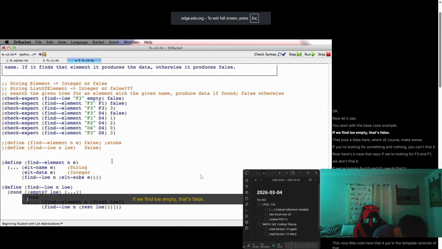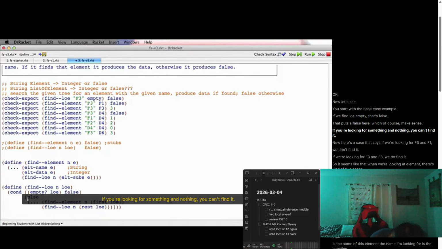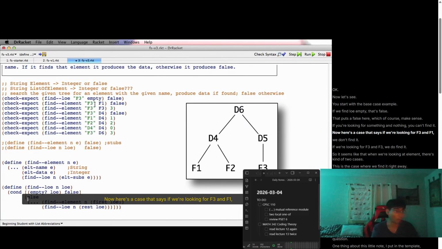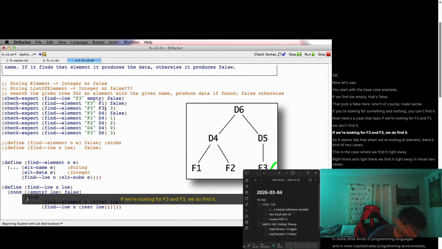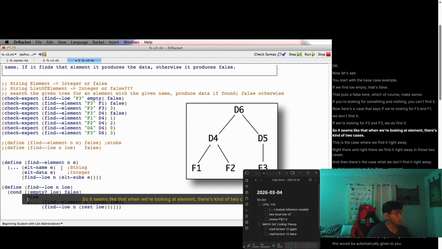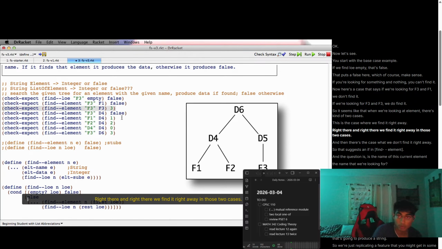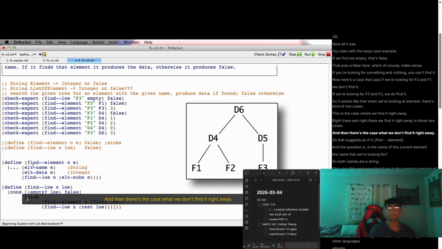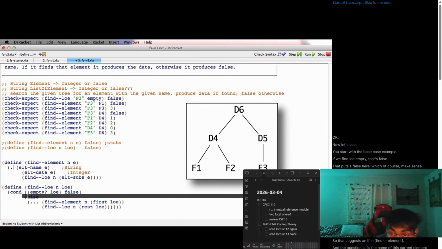Okay, now let's see. Start with the base case example. If we find-LOE in empty, that's false. That puts a false here, which of course makes sense. If you're looking for something in nothing, you can't find it. Now here's a case that says if we're looking for F3 and F1, we don't find it. If we're looking for F3 and F3, we do find it. So it seems like that when we're looking at an element, there's kind of 2 cases. This is the case where we find it right away. Right there and right there, we find it right away in those 2 cases. And then there's the case where we don't find it right away. So that suggests an if in find-element.